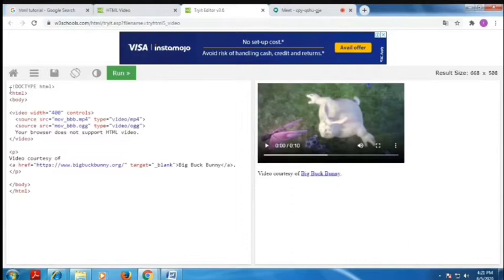You see HTML and body. I put the video. What is the tag? It is the video tag. I put the width as 400. Next, I start with source. Source is one of the elements. By using the src, I already used it in the image tag, image src. Src means source of the content.